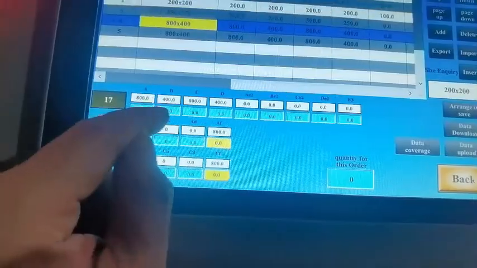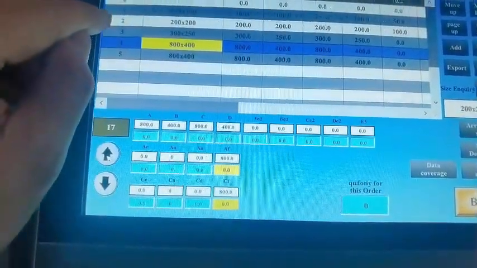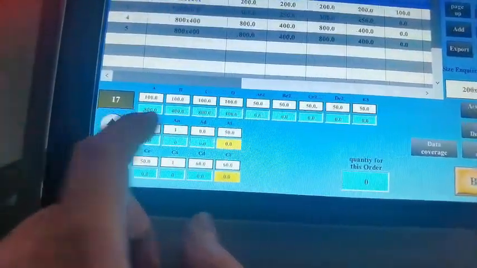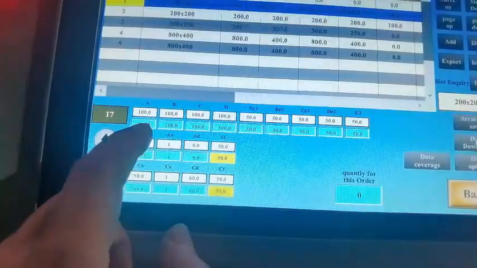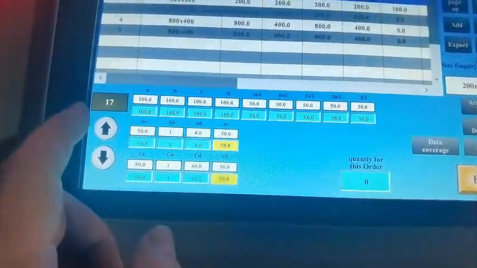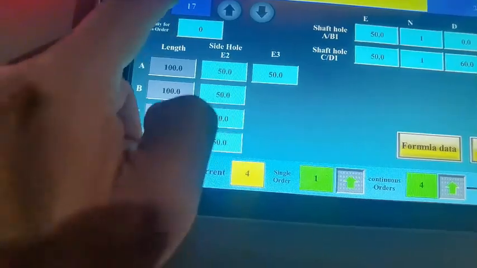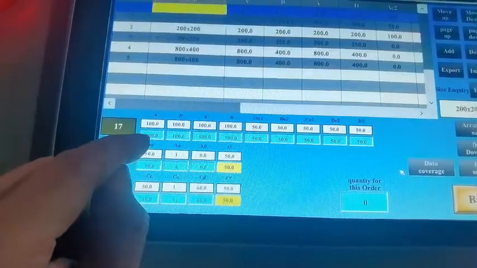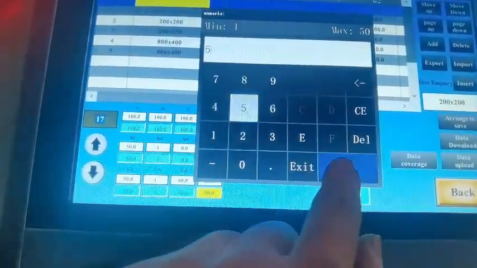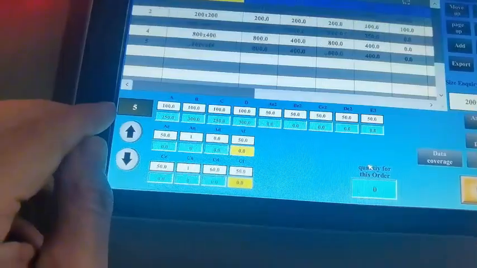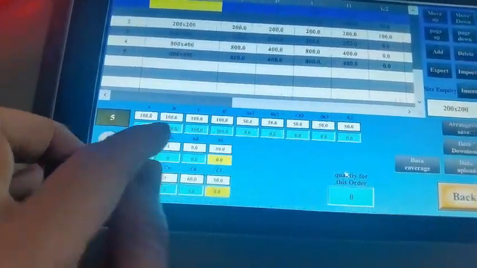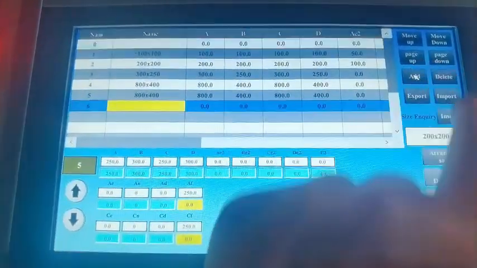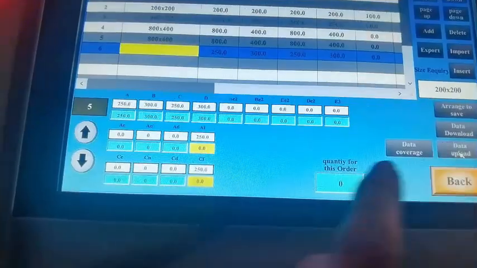17 is empty here. I want to do this one, 100, 100. Then data done. Okay, 100, this one. Then you come to say 17 is like this. And also here, like number 5. Number 5 is like this, 230 cover. Then you can add that data upload here.